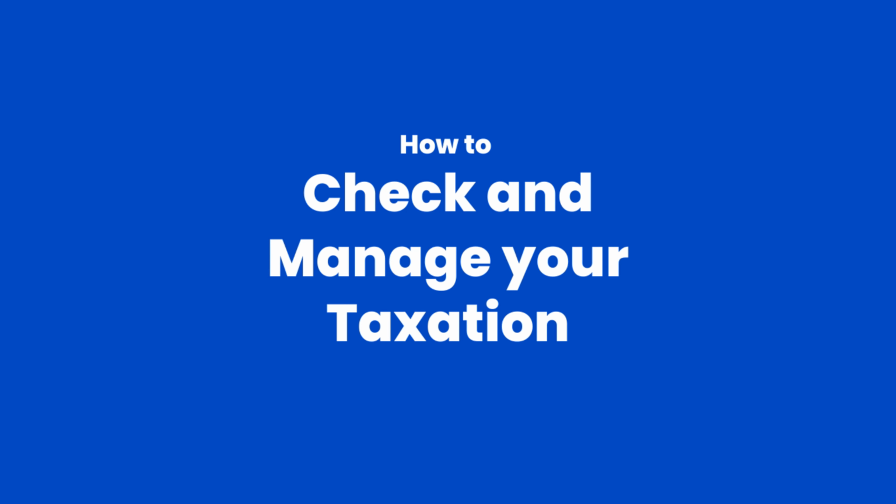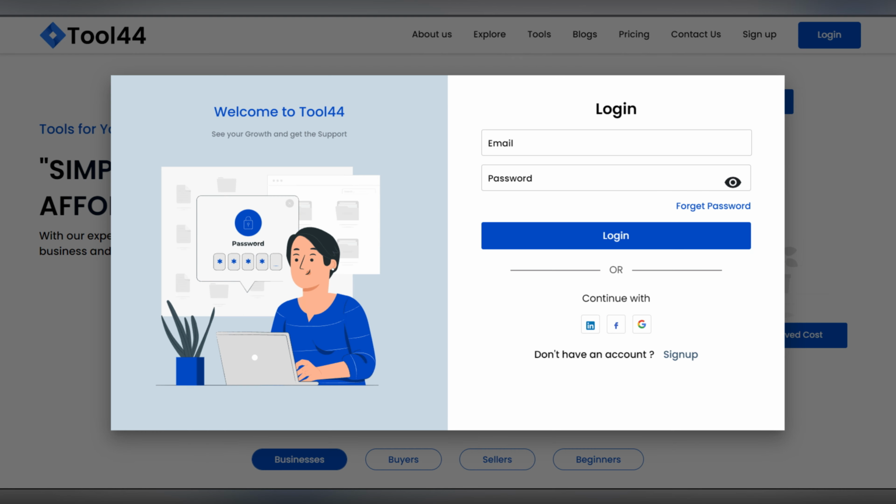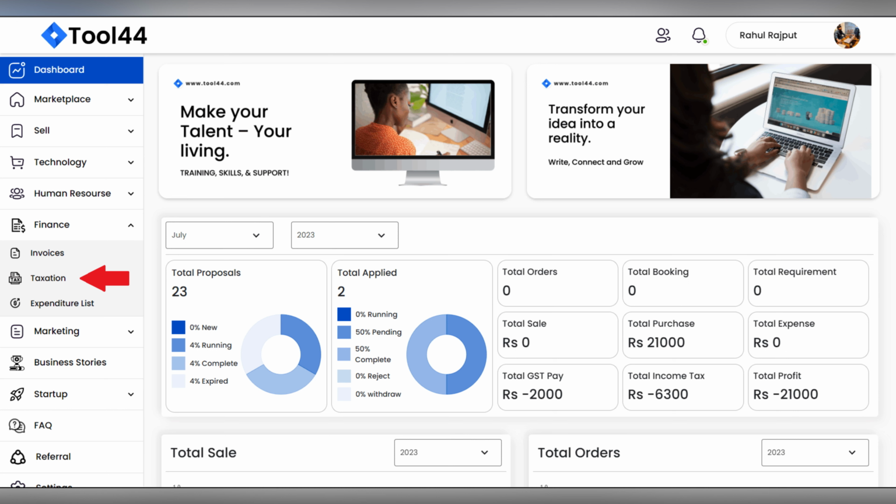Steps to learn how to check and manage your taxation on the tool44.com. 1. Sign up or log into your account on tool44.com. 2. After successfully logging in, locate the Finance tab in the left side menu and click on it.